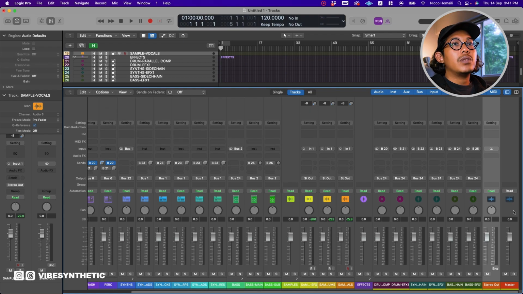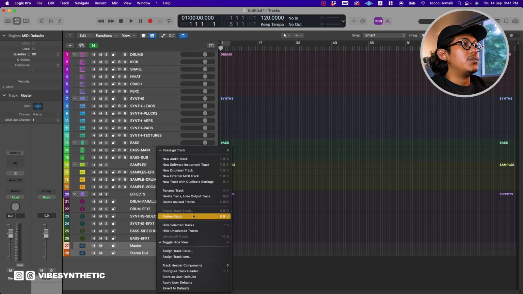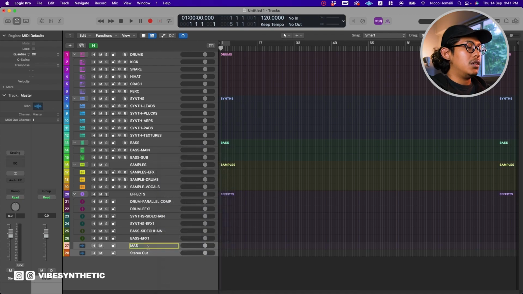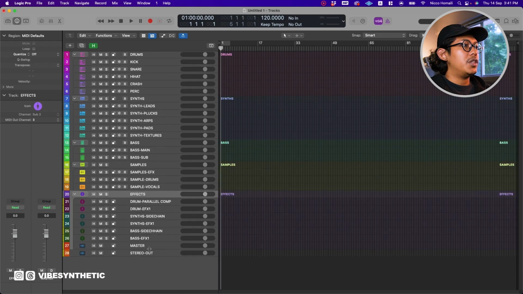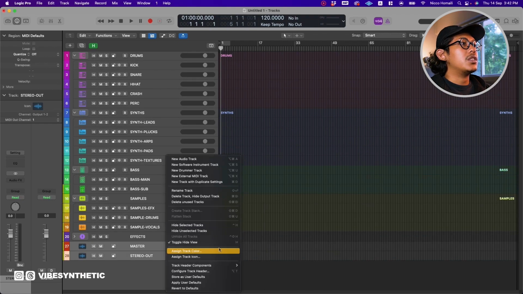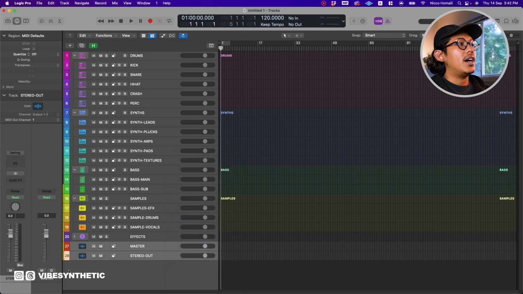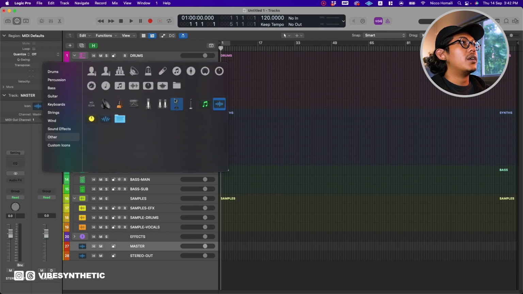What I'm going to do is I'm going to create these 2 tracks, and these 2 I am just going to rename in caps master and stereo out. I want to bring the master out of this. Okay, so the master and the stereo out, I'm just gonna make sure that they are separately out like that, so it's easier for you to see. So these 2, I'm just gonna change this as the final icon.